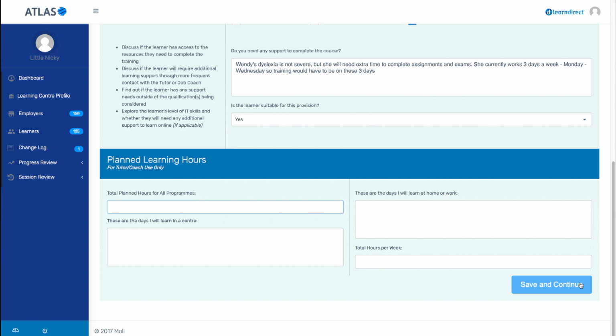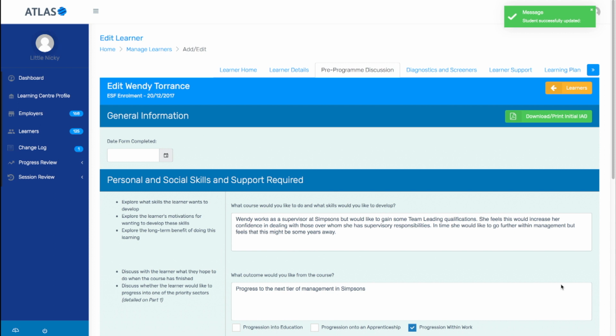For ESF SSFW learners, the final part of the Programme Discussion tab is to complete the Planned Learning Hours section. It may be that this hasn't been finalised with the employer as to when the learner will be available for their learning. However, you should enter the expected total number of hours for all programmes that have been identified in the ILP. Then select Save and Continue. Have a go at completing the Planned Learning Hours section.